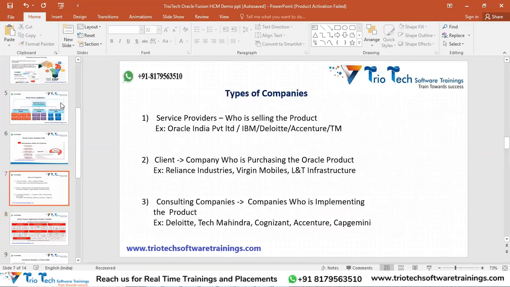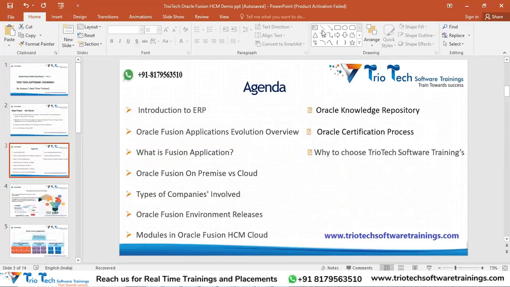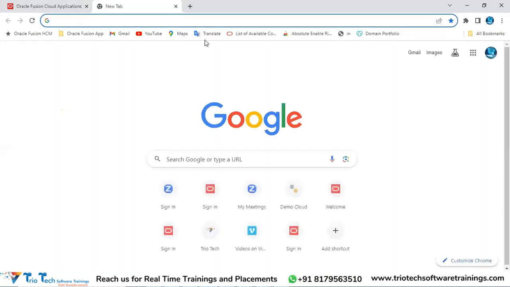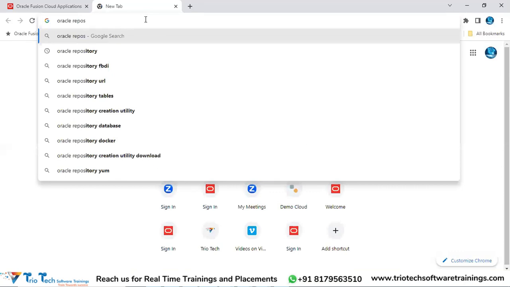Now let me move on to the topic of knowledge repository. Kumar, where can we find the documents that Oracle provides if we have to learn something, if we have to study something on our own, where do we have to go? Just go to your internet, team, any browser you go, Google Chrome, Firefox, Internet Explorer, anything, just type Oracle repository.